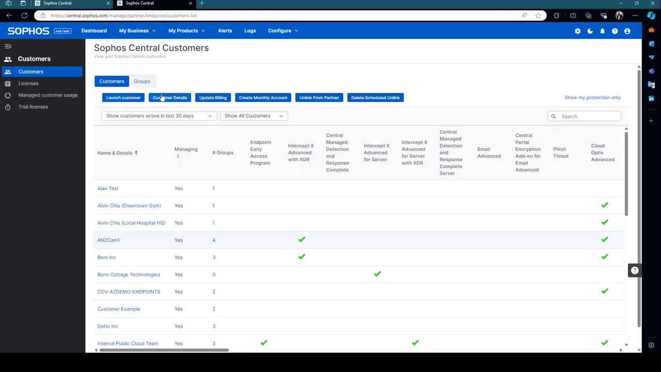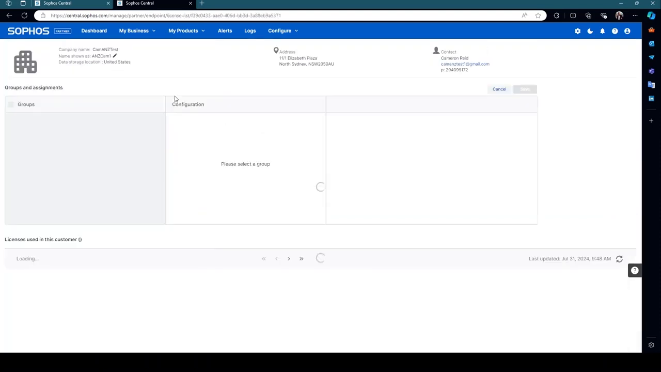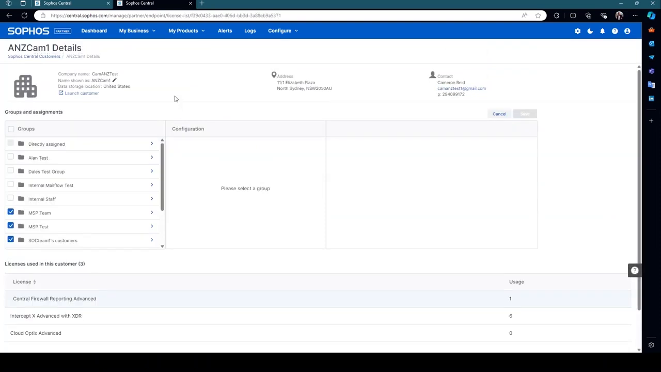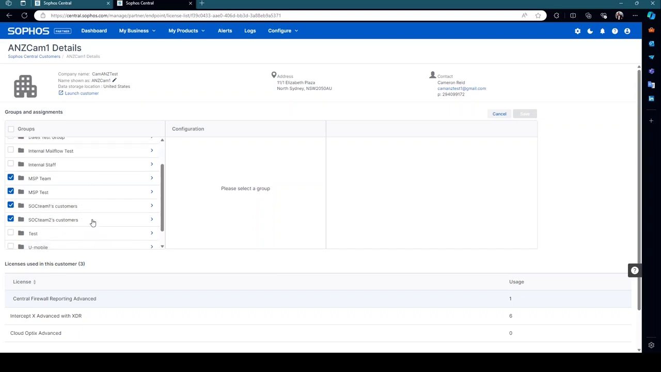The next thing I want to show you is the Customer Details button. If we do that, it shows us a consolidated information sheet about the company name, how the name is being shown in Sophos Central, where the data storage location is, what the address is, and who the point of contact is. From here, we can also assign these customers into specific groups. So ANZ Cam 1, for example, is part of the MSP team, MSP test, SOC Team 1 customers, and SOC Team 2 customers. That means anyone who has access to these groups, so any user which we have discussed with Amir Ahmed before, if Amir Ahmed now would have access to the MSP team, he would have access to the ANZ Cam 1 tenant as well.